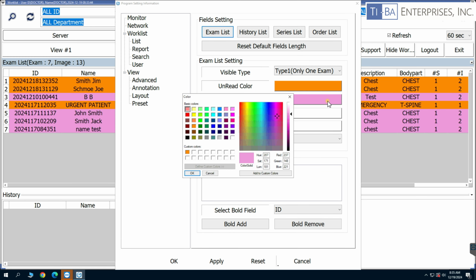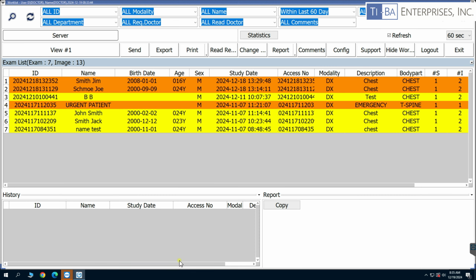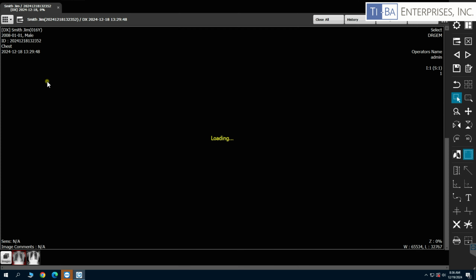Then if you want to change the unread to yellow, that's how simple it is. So whatever colors you want to use to try to differentiate your read and unread studies, you can do that in the work list. But the crux of the PACS is that it's basically just a repository for all your X-ray images. So let's pop one open and you can take a look here.